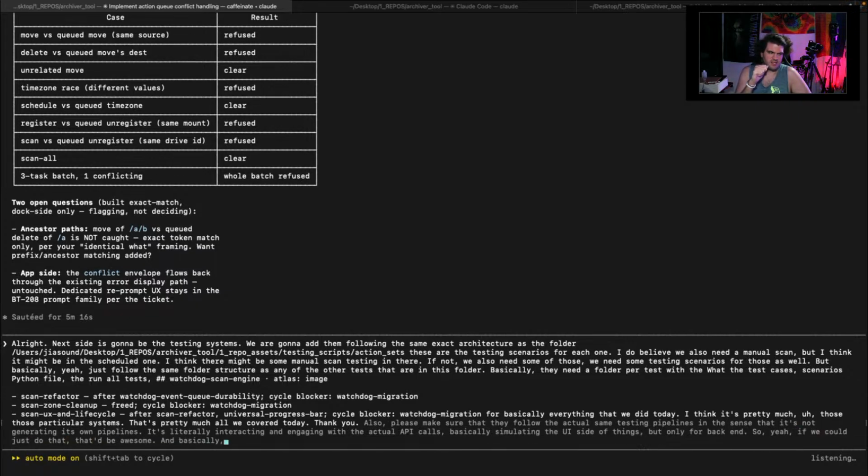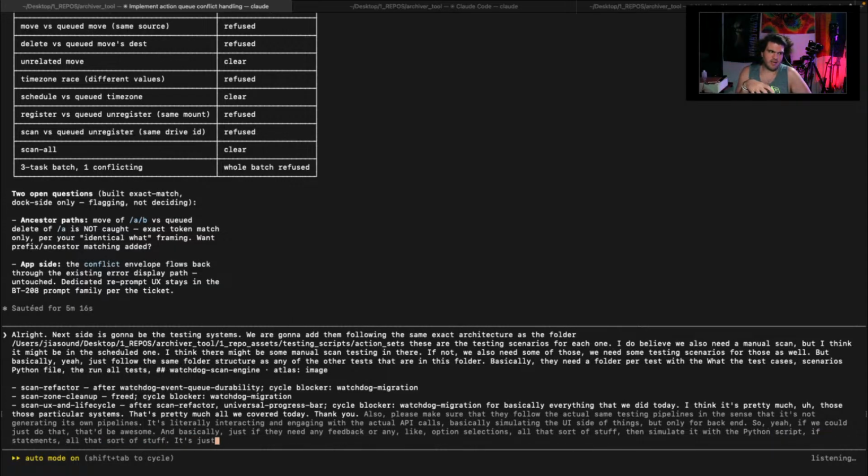And basically just if it needs any feedback or any option selections, all that sort of stuff, then simulate it with the Python script, if statements, all that sort of stuff. It's just testing backend. So just making sure that the scenarios are fulfilled as if it was using the UI, but literally engaging with the APIs themselves.